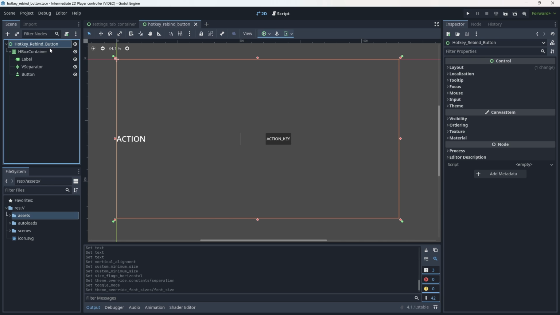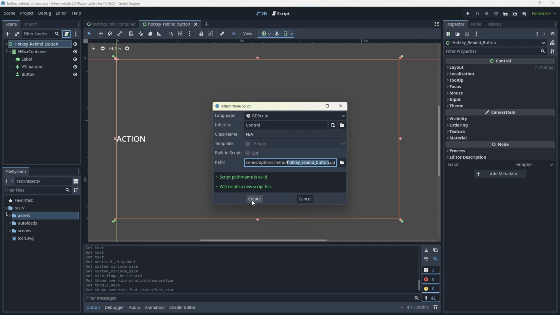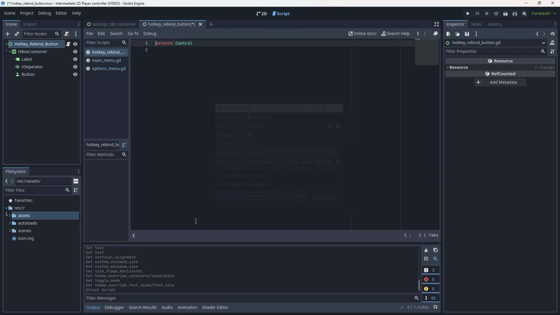I'm going to give a script to the hotkey rebind button. So give a script to the root node. Now I'm going to give this a class_name of HotkeyRebindButton.